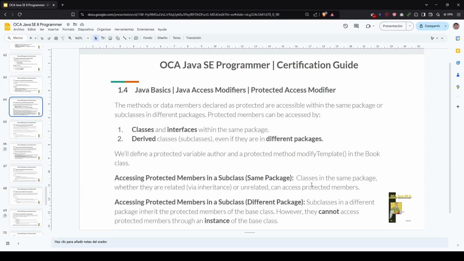Okay, so accessing protected members in subclasses if they are in a different package. Subclasses in a different package inherit the protected members of the base class. So if I extend from my superclass, I am able to access those classes, those methods or variables, even though they are in a different package. However, they cannot access protected members through an instance of that base class. We are going to continue with a code example.